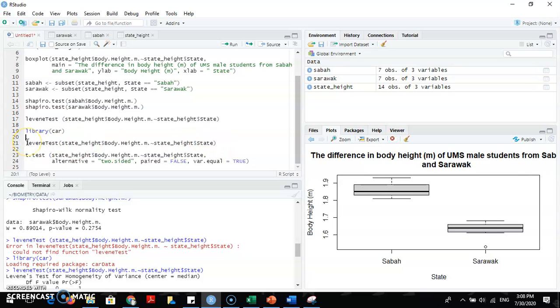Levene test is a test for the homogeneity of variance. So just type leveneTest, and make sure the spelling is correct. Open bracket, and this is the name. For Levene test, it does not need any subset, so you can just have the whole set of data. The dollar sign and the measurement, and then according to the name, dollar sign, and then the category, which is the state.